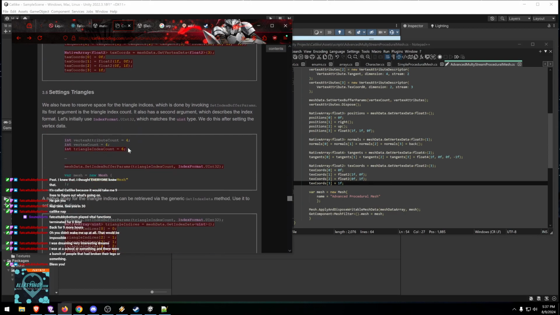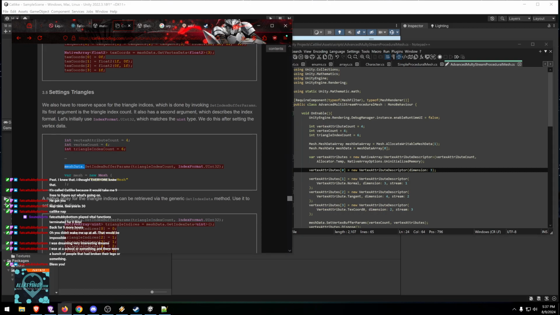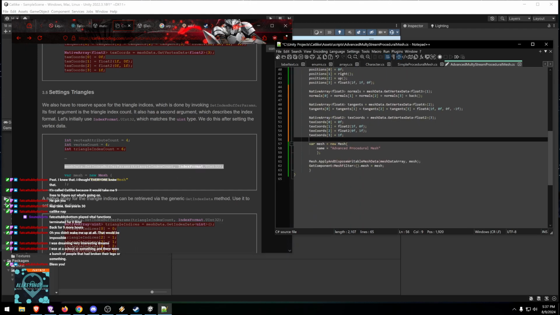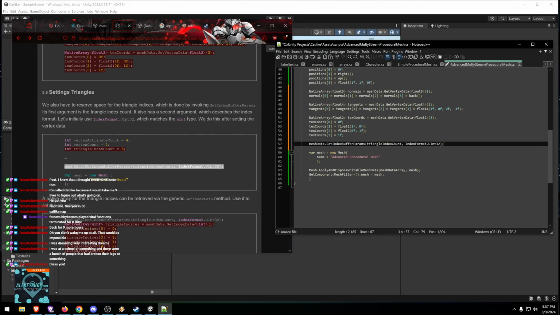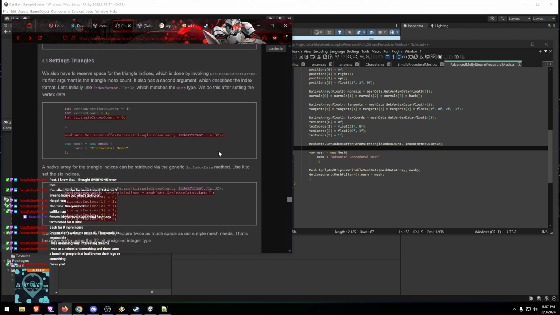Setting triangles. This seems simple enough. Just add a line here where we set the other vertex attributes. And then we have the mesh data on top of the new mesh. SetIndexBufferParams, triangle index count, index format. Feels like we're hacking the engine. But that's what Catlike is doing all the time. And it is the reasonable thing to do. I'm 100% convinced.